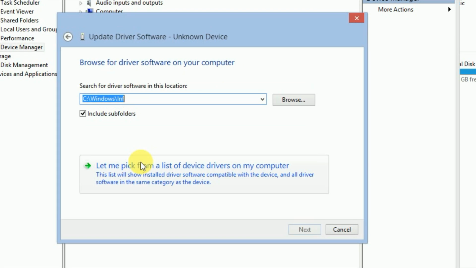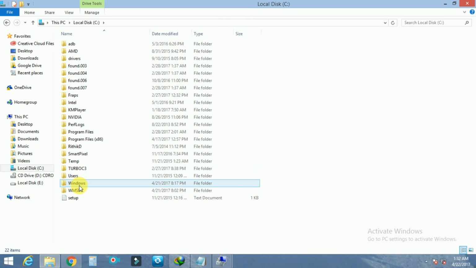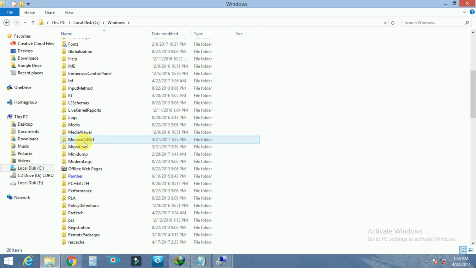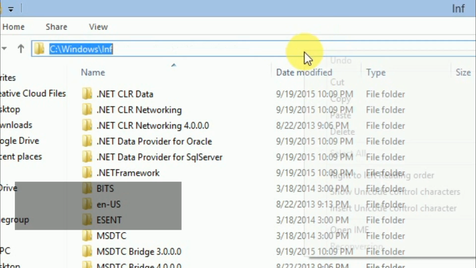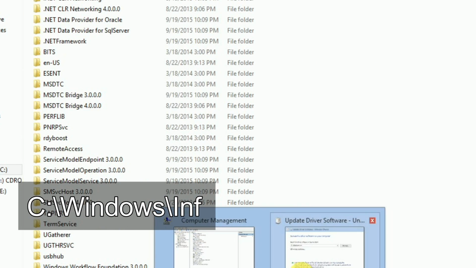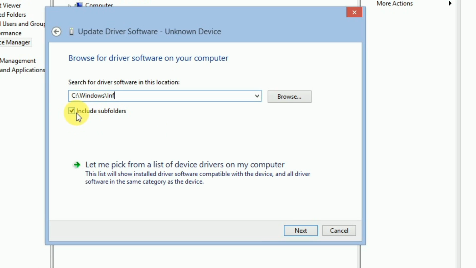Click on it, and next what you have to do is go to your Windows installation folder, like Local Disk C. My Windows is installed in the C disk of my computer. Go to the Windows folder and there find the INF folder of Windows, copy the path and paste it in here, and make sure you have checked Include subfolders, and click on Let me pick from a list of device drivers.